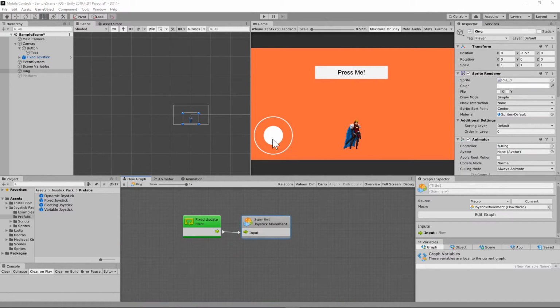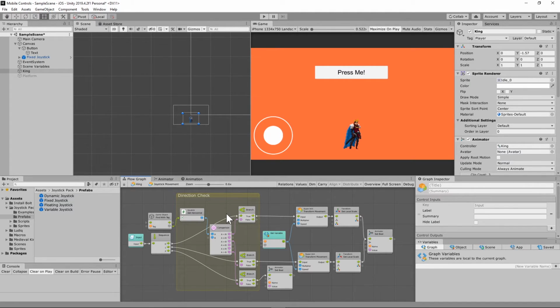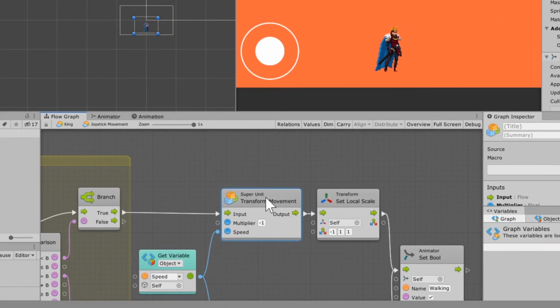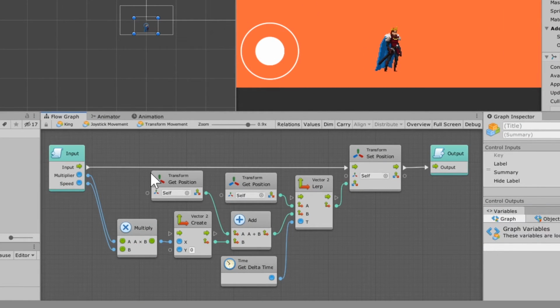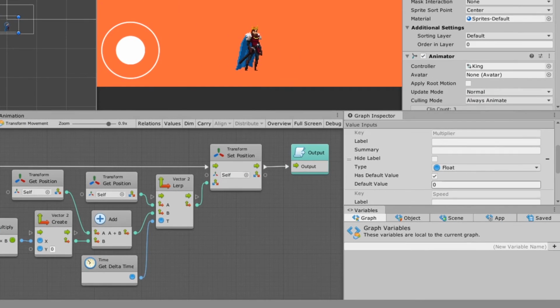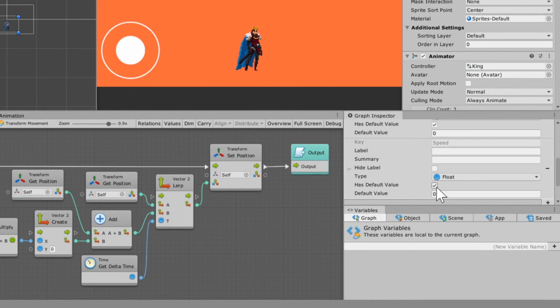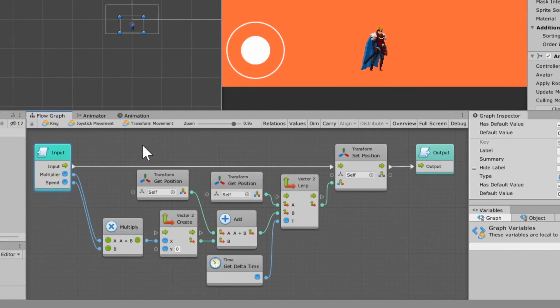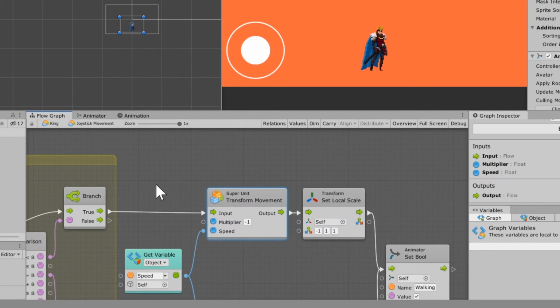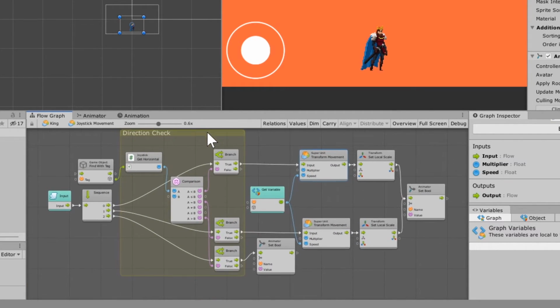In order to get our joystick movement when we touch the screen to register with our game object, you're going to need a movement macro, and I'm going to be making use of one that I already made with a 2D player controller. I just modified it slightly. I'm using transform position here, so you're going to need to build this macro. Make sure that your multiplier and your speed are set to a default value by checking this box right here. Once you get this macro built, you're just going to put this inside a new macro called joystick movement.